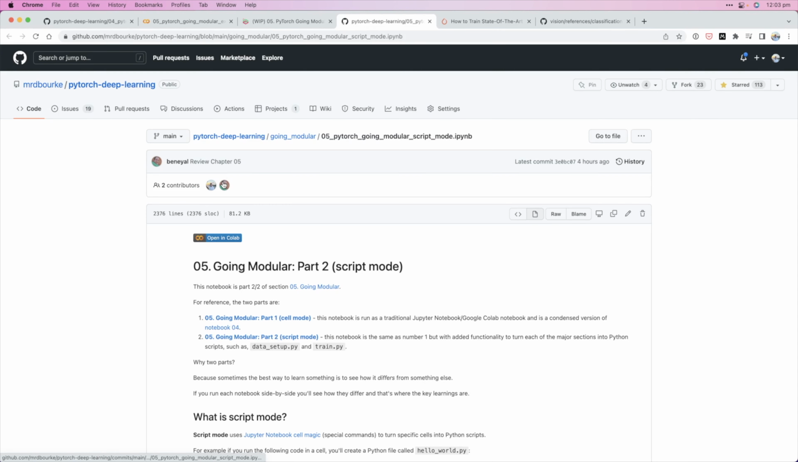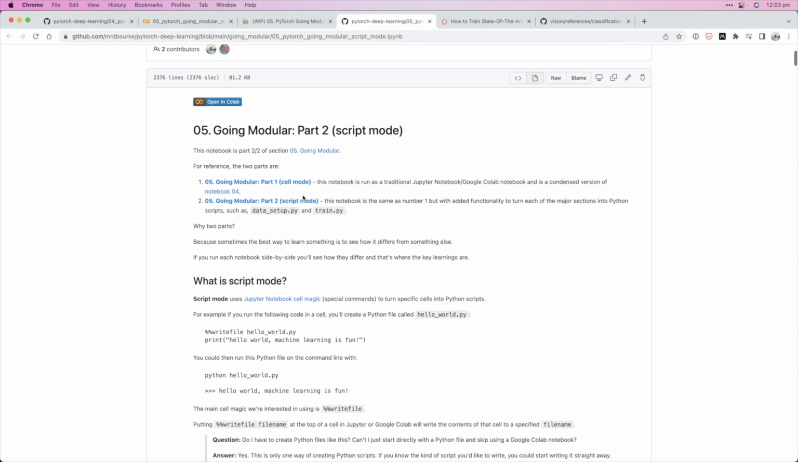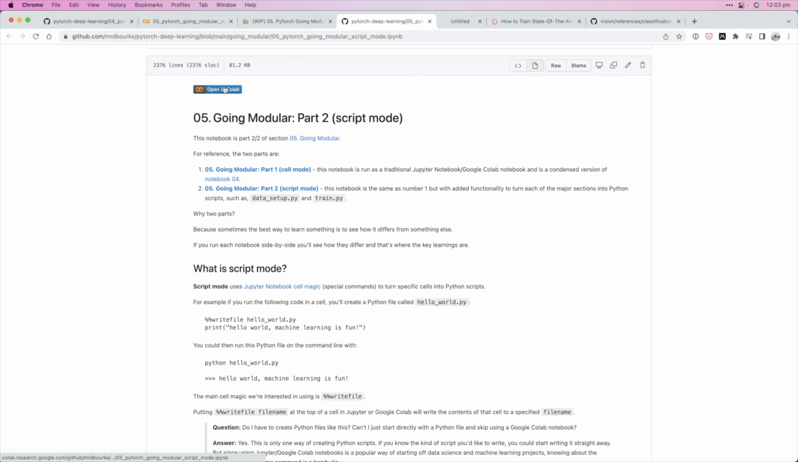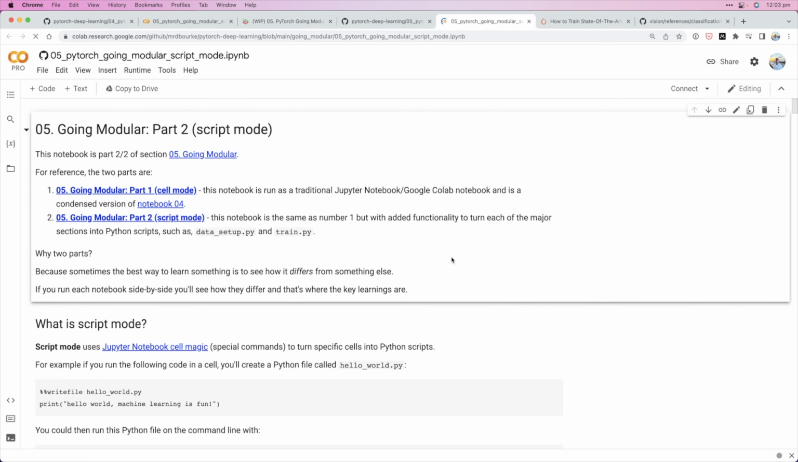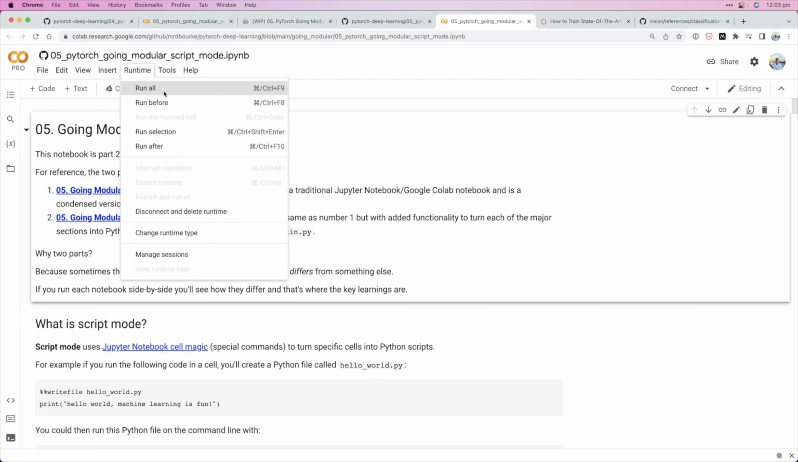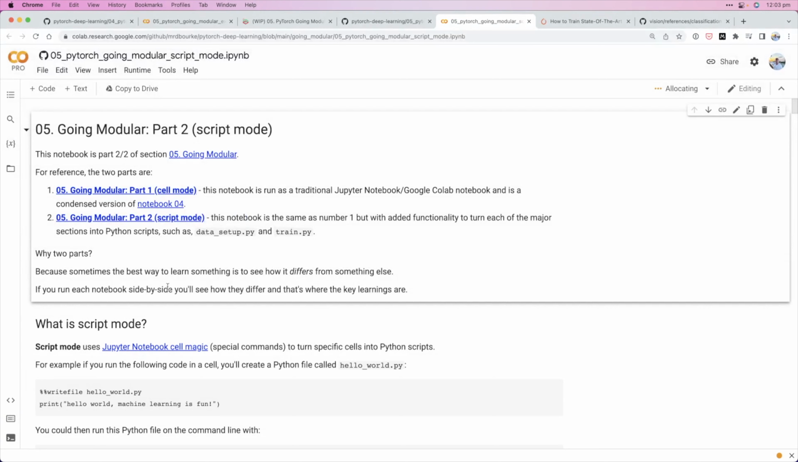And by the way, thanks Ben Isle for going through the notebook and checking out the typos and making sure the code works. So let's open this in Colab and just run it end to end and see what happens. Okay, here we go. You ready? We're just going to run all of these cells.